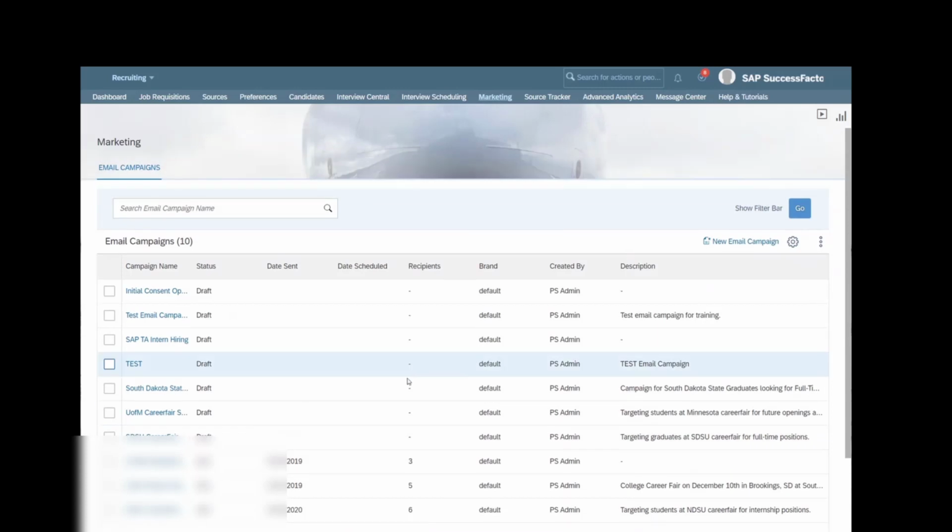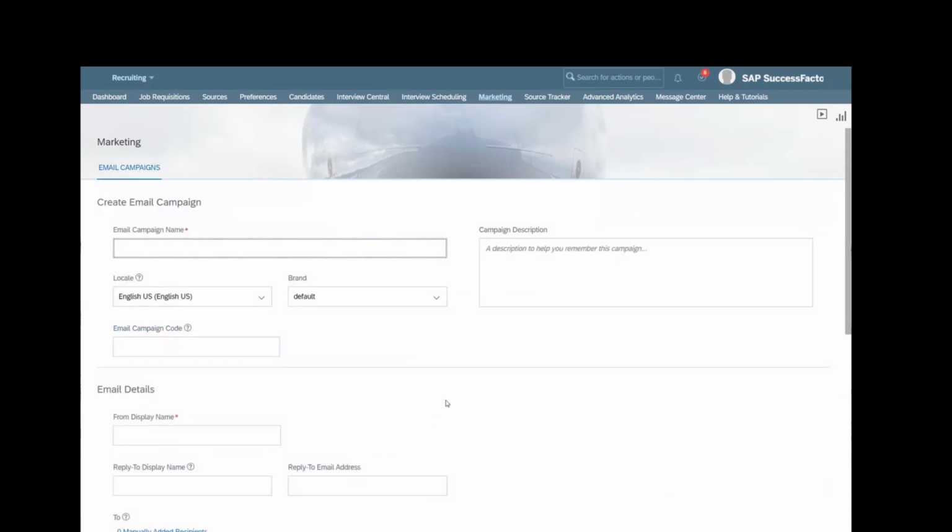So if I want to set up a net new email campaign, I'm going to go ahead and hit new campaign here. I'm going to give it a name. I have the ability to add a description. So as you develop lots of email campaigns, the description field would definitely be necessary. It's not required, but would certainly be necessary as you develop lots of these.